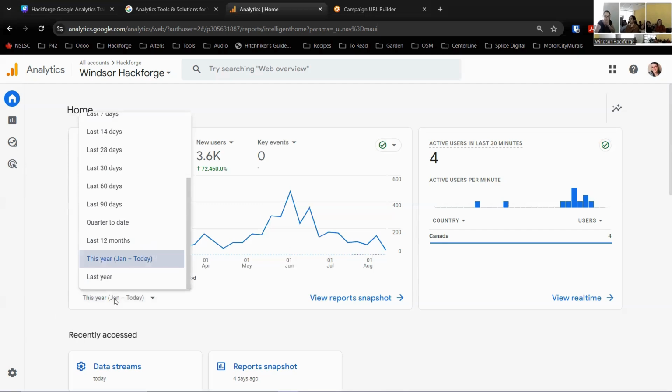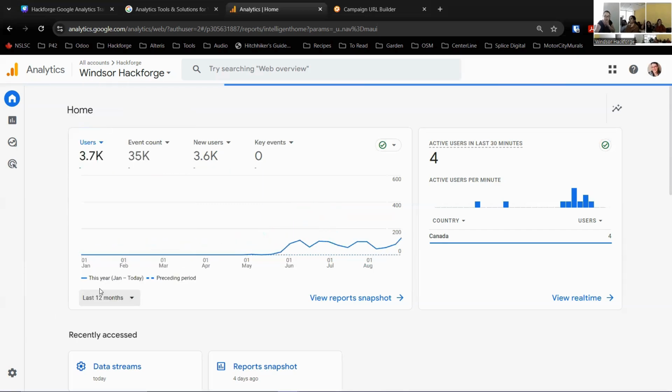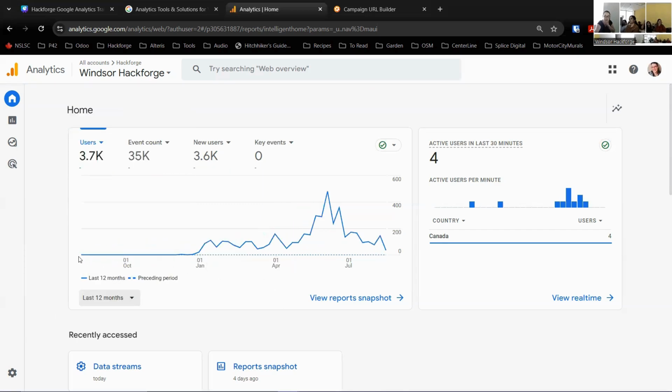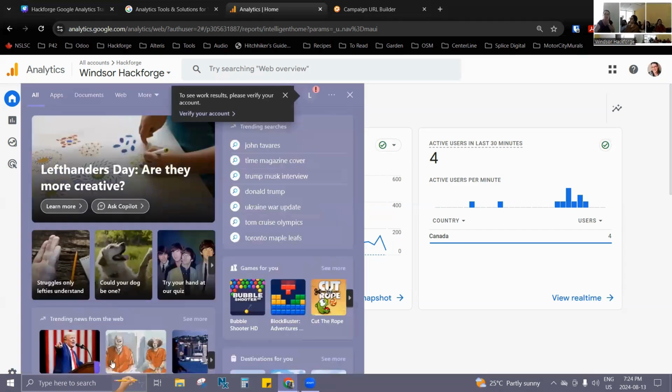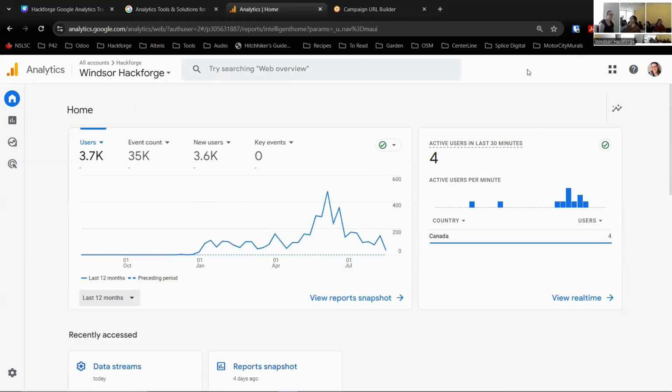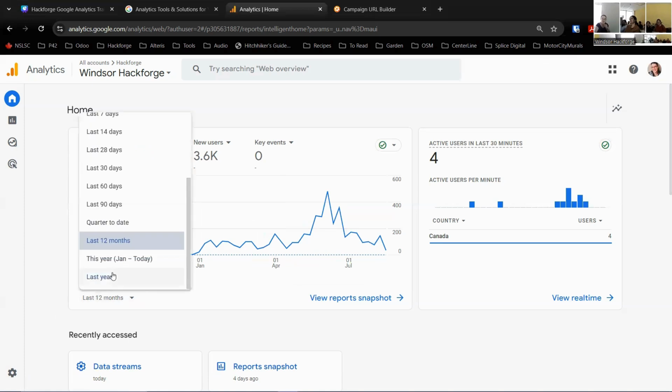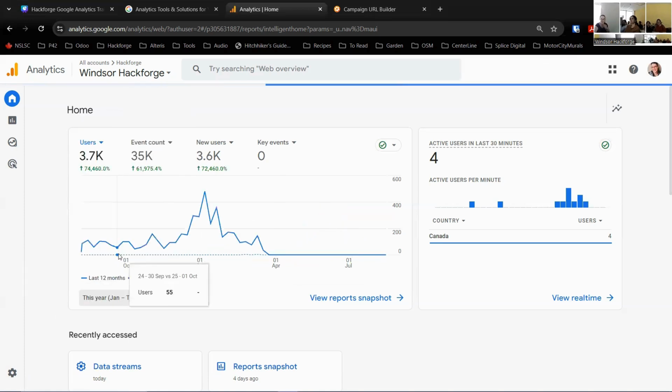Now, what you might have noticed too in the last 12 months is that it's straight flat all the way until January. Because we didn't have Google Analytics on the Hackforge website until December, when I had us make a new website and put Google Analytics on it. Some people were like, oh, we don't need that, and I'm like, I'm the boss, I say we do. So there it is. It's helpful. That's why that looks a little bit weird.